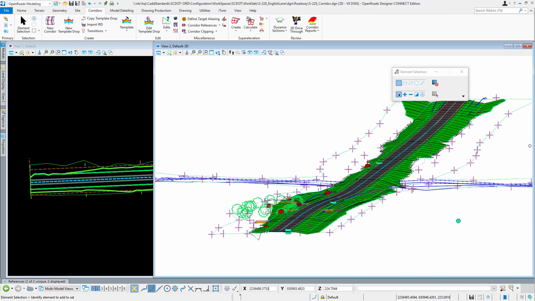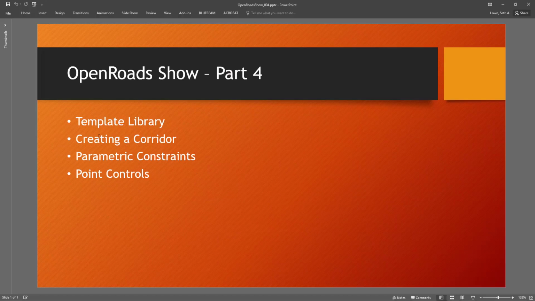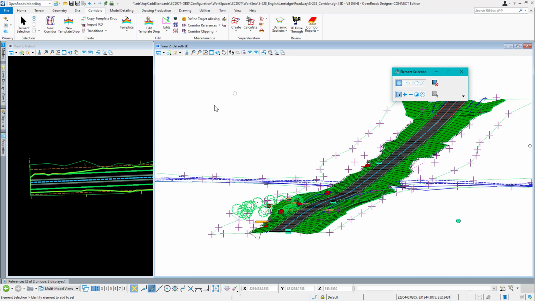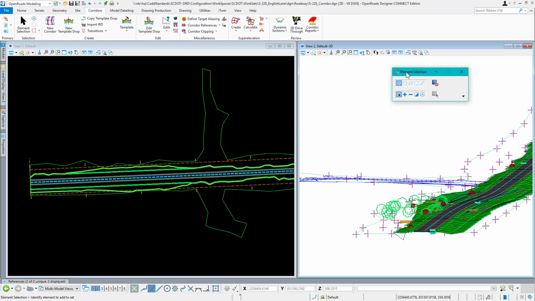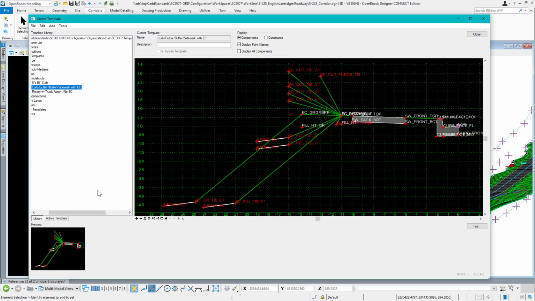Alright, let's go to our PowerPoint. So we went over the template library, created a corridor. Let's do a parametric constraint now. A parametric constraint is a variable that's located within that template library. And I can open that up real quick. Let's go to our template that we just dropped so we can see it.